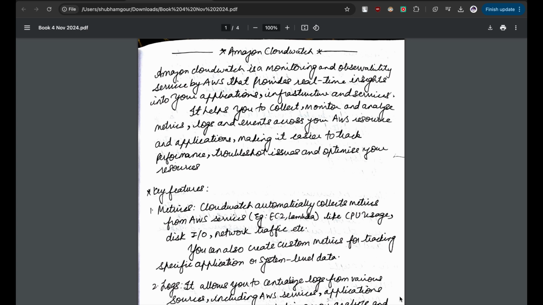Amazon CloudWatch is a monitoring and observability service by AWS that provides real-time insights into your applications, infrastructure, and services. It helps you collect, monitor, and analyze metrics based on the logs and metrics you receive across AWS services and applications, which makes it easier to track performance, troubleshoot issues, and optimize your resources. This was the basic definition that we covered.